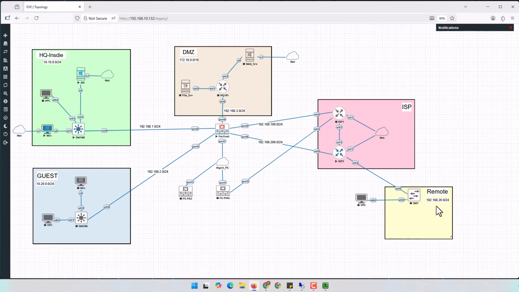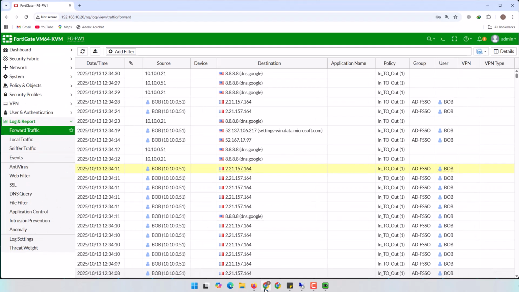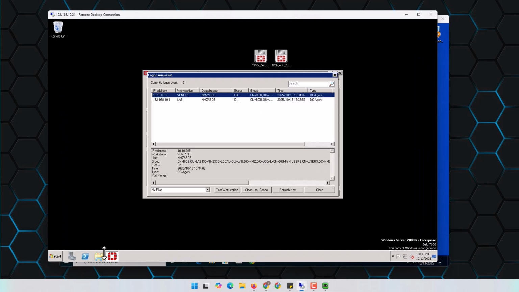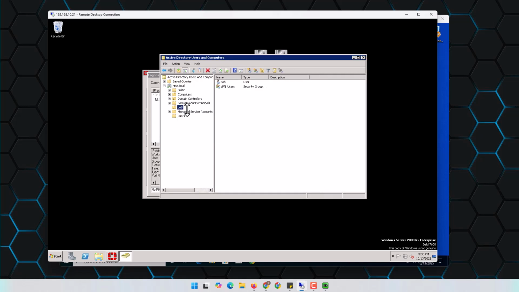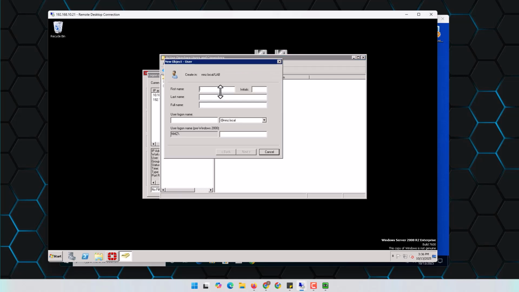For example, here I have a remote site, and of course I can move this Windows PC from HQ, bring it here, connect it through the VPN agent and check it. But let's do something else. Let's go to our Active Directory and create another user. You can see Bob is here. Let's create a new user and name it, for example, Sarah.